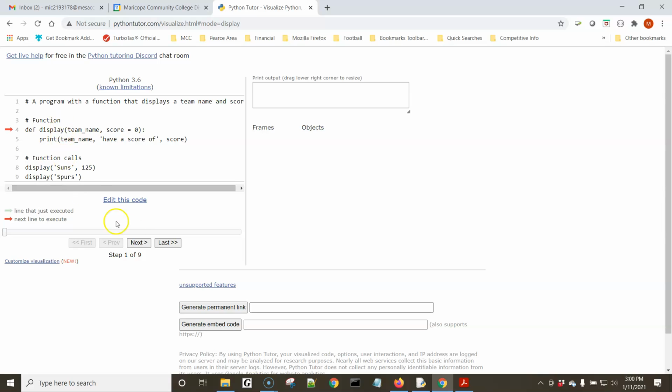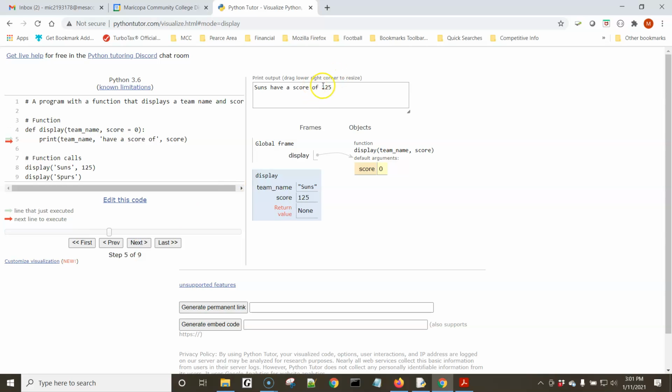Okay, so we've defined our function. Go down below. We'll make our first function call, passing in Suns and 125. You can see that it specified a default argument of 0. I'll click on next. Now I passed those values in. It saved Suns as the team name and a score of 125. Since that's the value I passed in for the score, it does not use the default value. Then I will print out the names. So Suns have a score of 125. So we'll drop out of our function.